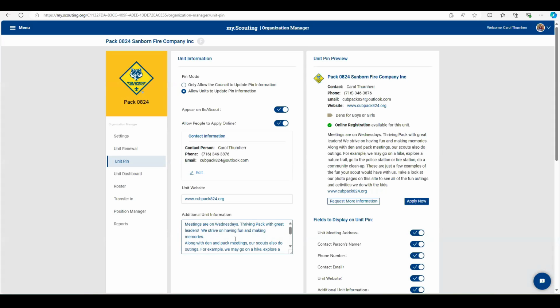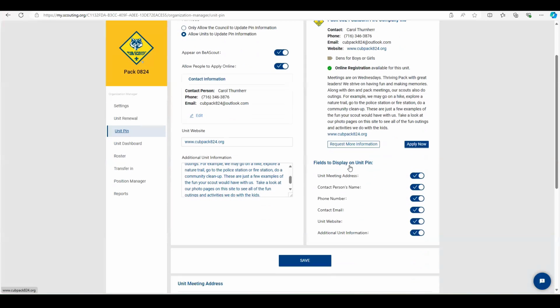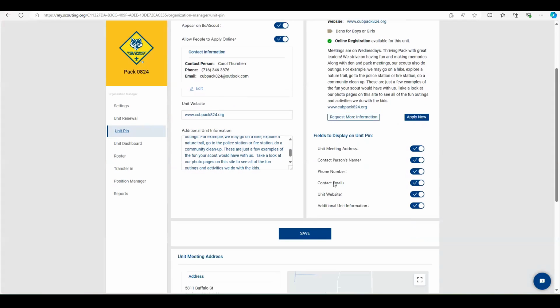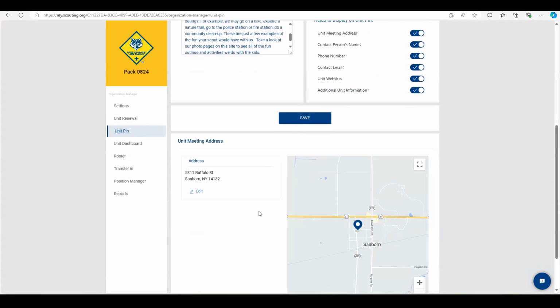Ours is about having fun, making memories. And then, of course, you always want to do examples and give as much information as you can. It only allows you to do so many characters in this area. So you'll kind of have to fool around with it a little bit. I have everything checked so that our meeting address can show, our contact people, the name, our phone number, our website. You always want as much information as possible.